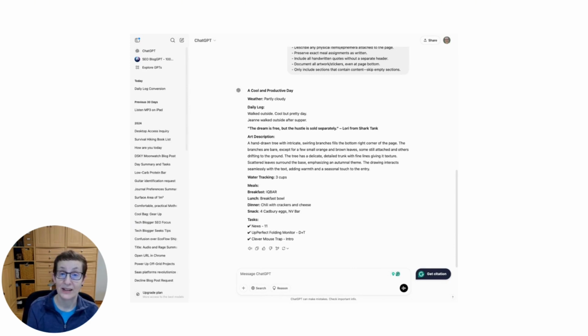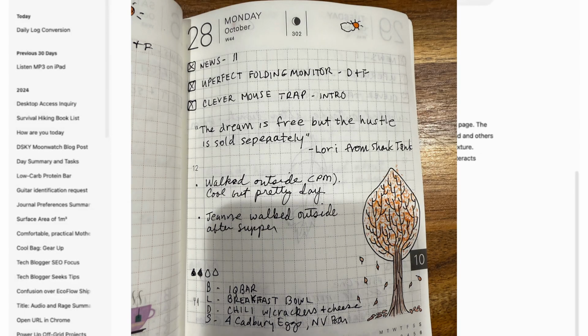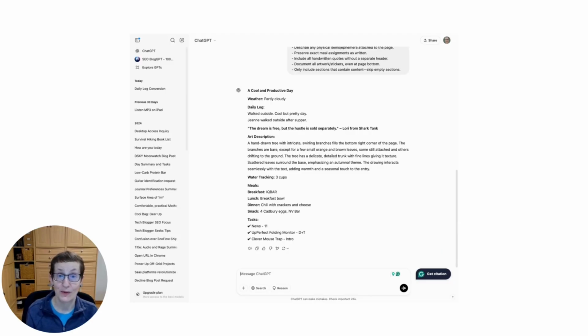In my prompt, I asked it to give a title for the page based on what I wrote about. And so today it's saying that it was a cool and productive day. It reads my little icon. It interprets it for the weather. So I draw clouds, the sun, or the rain. And I have the prompt set so that it will tell me what the weather is based on the little icon that I drew myself.